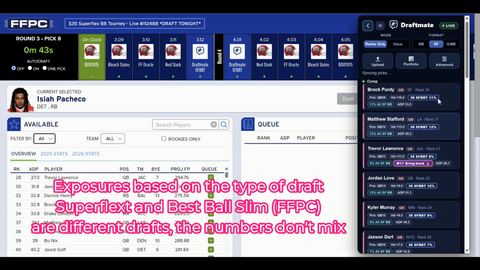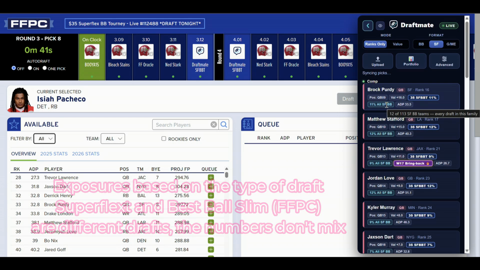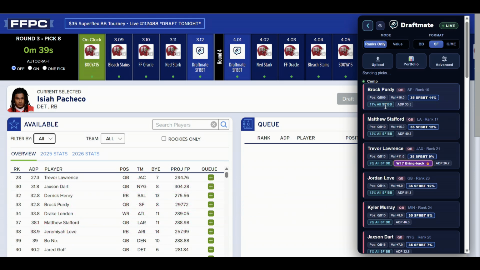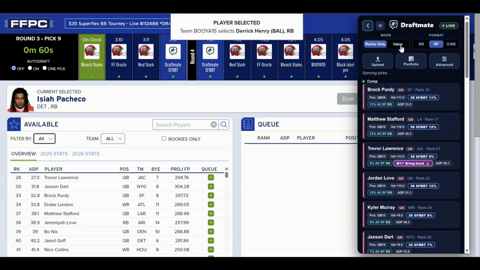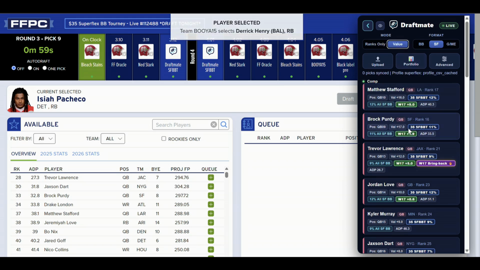Now remember, this is on the rankings. If you do other Superflex drafts, these numbers will differ, but I don't, so that's why these numbers are the same. Now when you go to value, this is where things change.